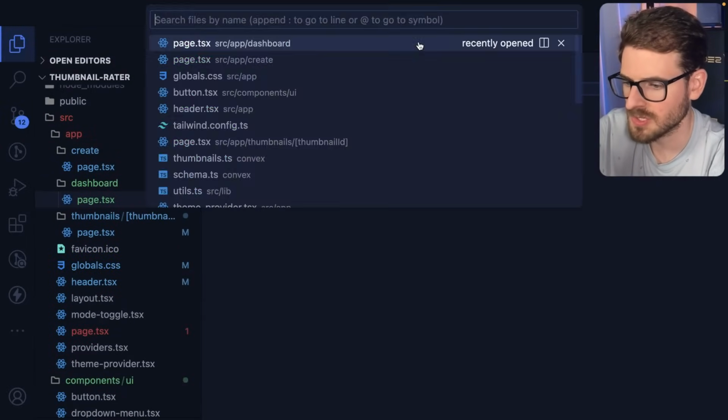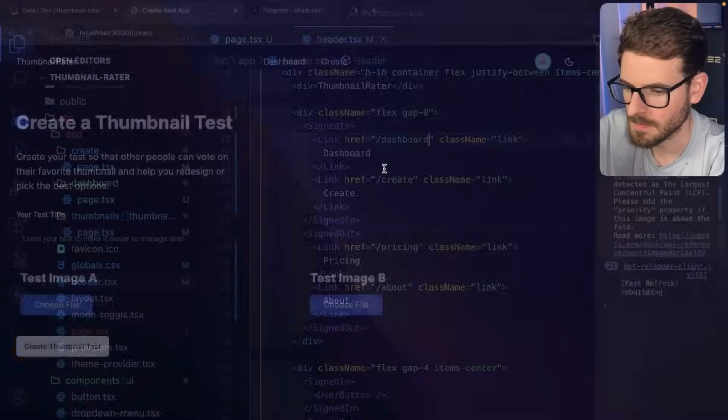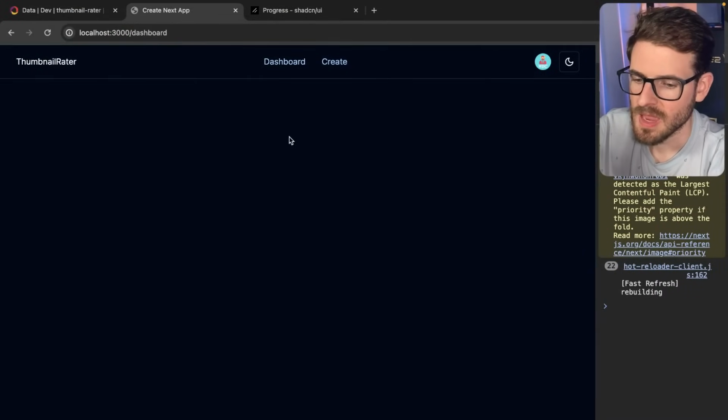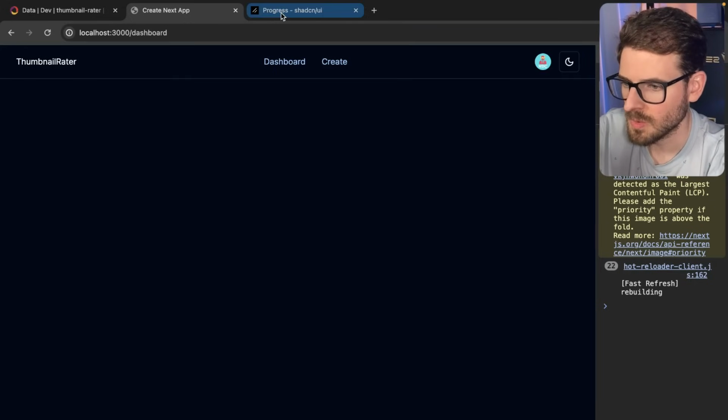So the second thing I'm going to do is go back to the header and make sure that when they click dashboard, it takes them to a dashboard link. So now if I click this, we should go to the dashboard page. And the idea is we want to show every single thumbnail test that you have set up for your account. So let's bring in cards.